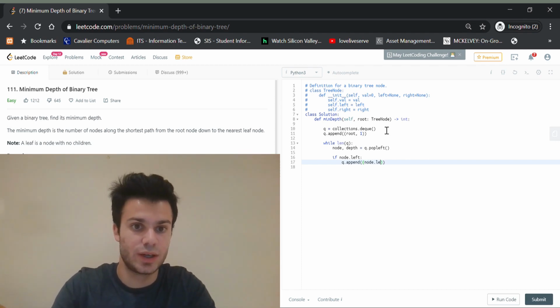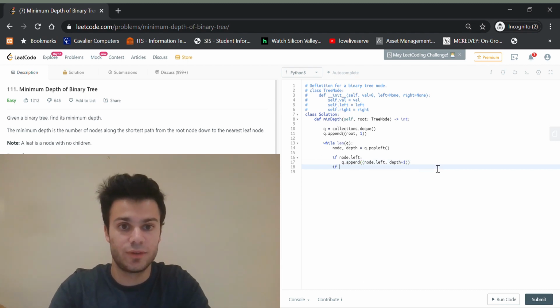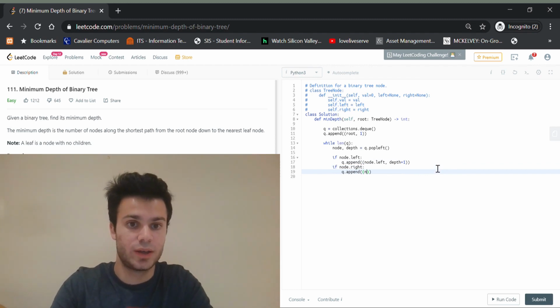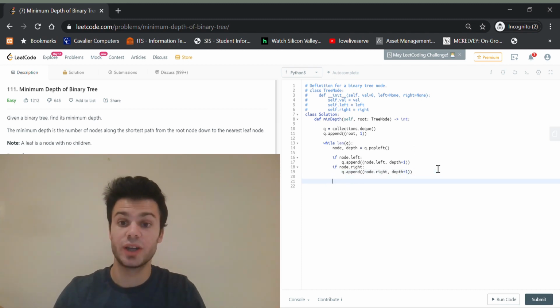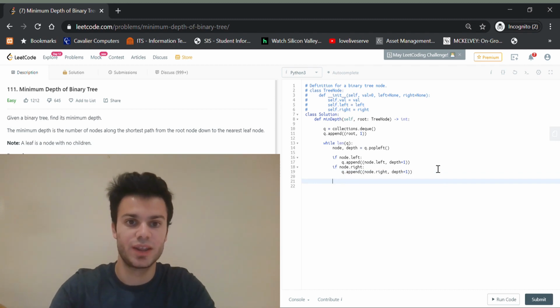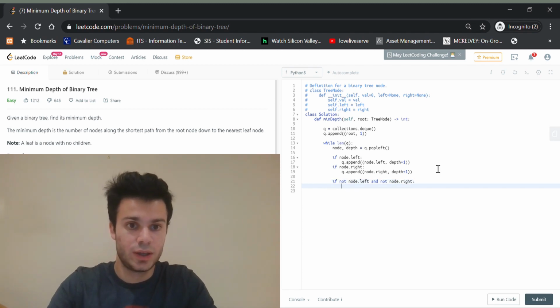Queue.append node.left, depth plus 1. If node.right, queue.append node.right, depth plus 1. And then in the case that we have no children, we just want to return the current depth because we know we've gotten to the answer. So if not node.left and not node.right, just return our current depth.